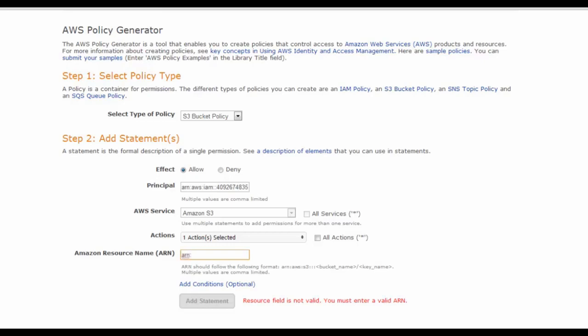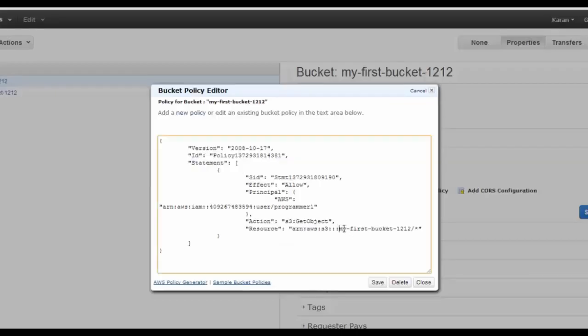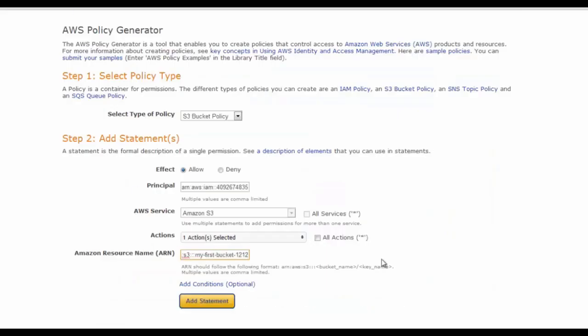Again, access that bucket, ARN, AWS. Now the service is S3 followed by 3 colons, then the bucket name. So copy this bucket name from here, and put a slash. So if you want to access all the objects, put asterisk. If you want to access a single object, then give the name of this object, just like test.html. Asterisk and add the statement.